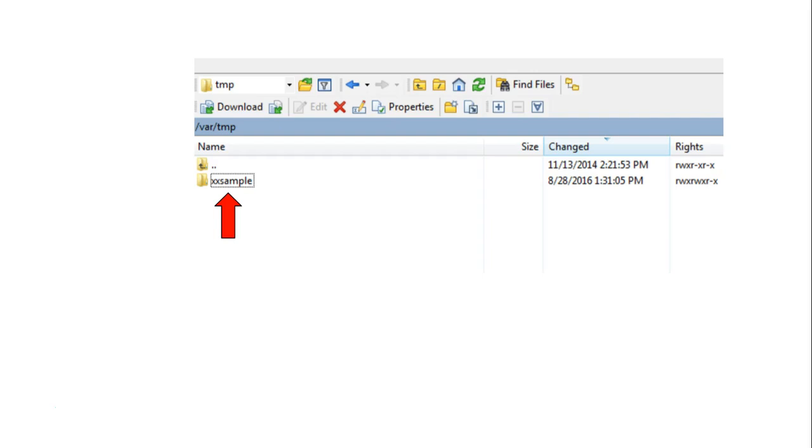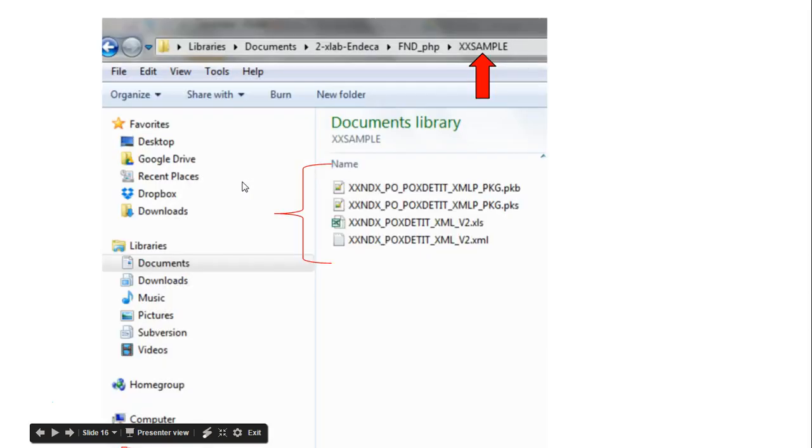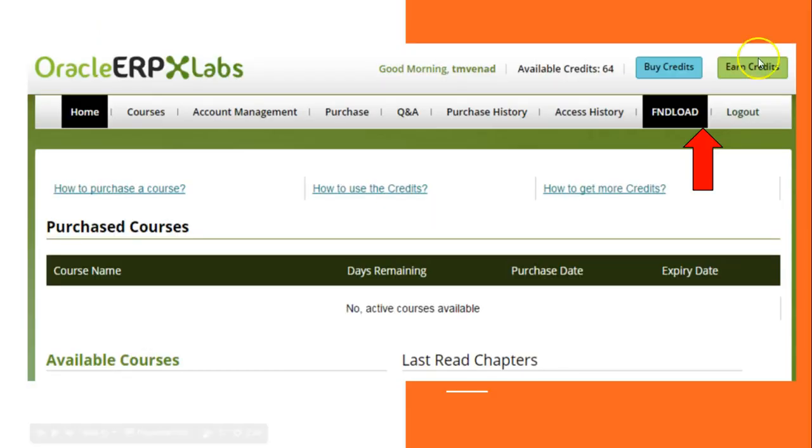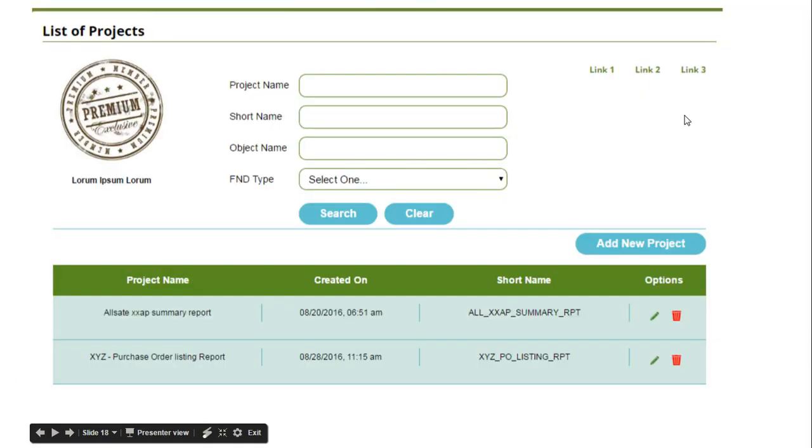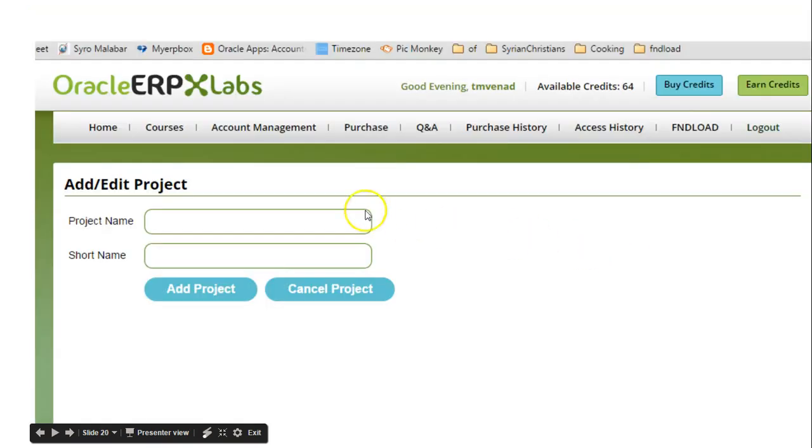In order to start, I will start with a folder. I've created a folder, and it's called example. Under the folder, I copied all the objects that I need to use later on. Let's go ahead and click the Fndload. This page would come up. Click on Add New Project. It's going to ask you to enter your project name and short name, and click Add.